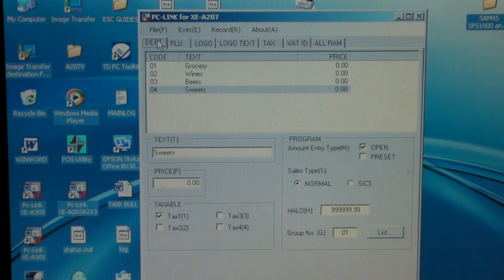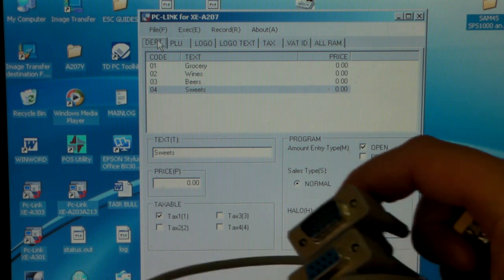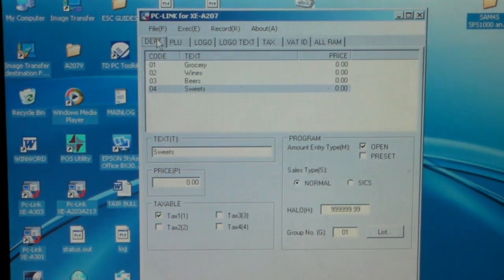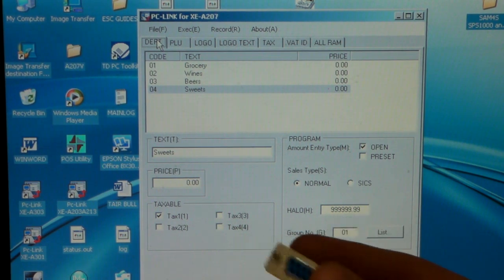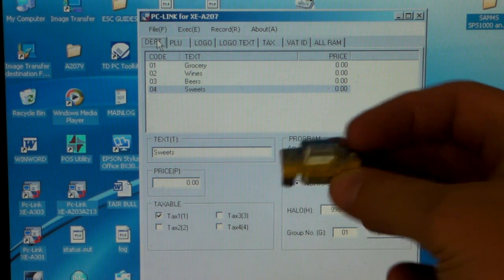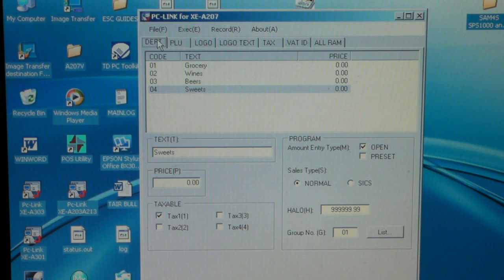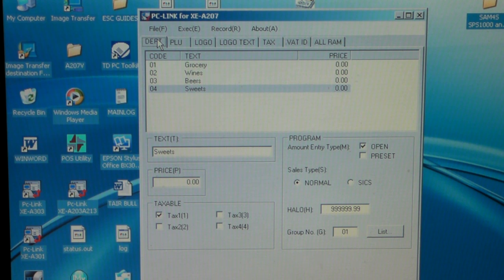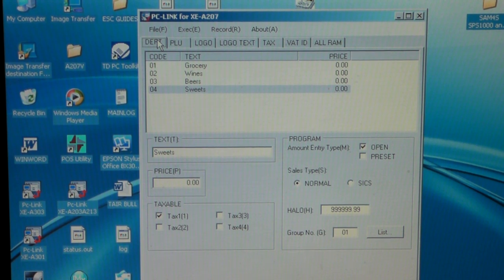Sharp recommends that it is used with a serial data cable. Therefore, you will need a cable like this. These are available from shopstuff.co.uk, along with a gender changer. Once you have these items, simply enter the cable into the back of your laptop or PC and the other end into the rear of the till that you're programming.